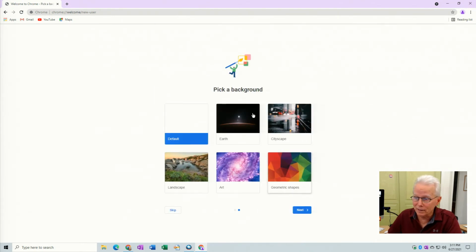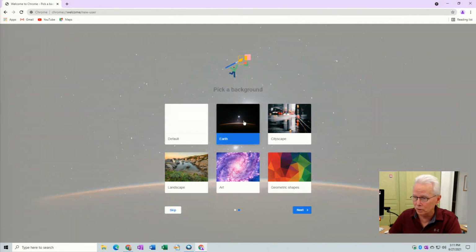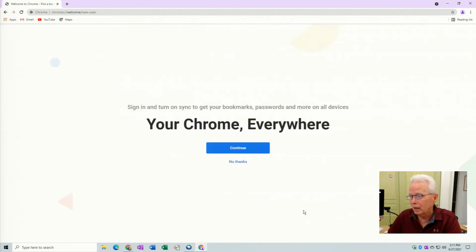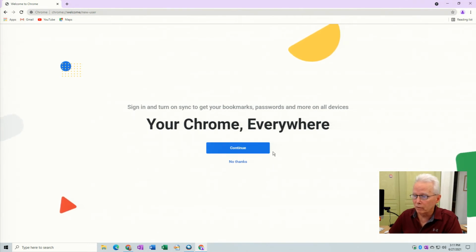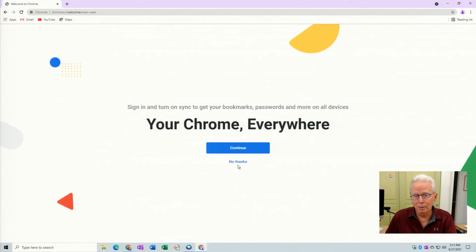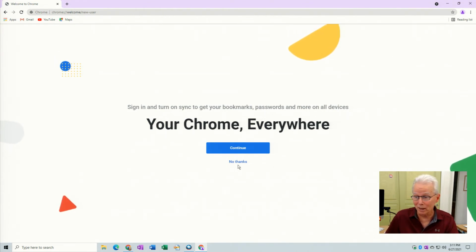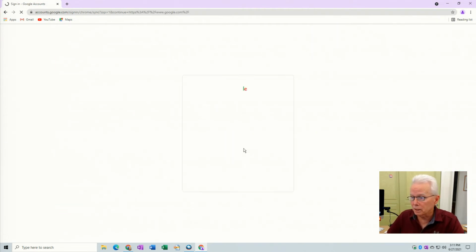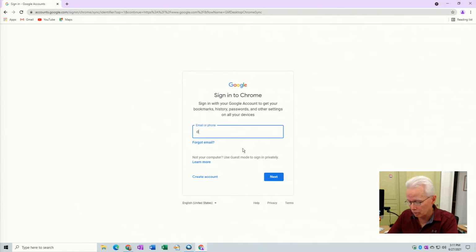So then if I go next, I get to choose a background. I'm going to go ahead and choose this one just so that it looks different and we can recognize which is which. So then, your Chrome everywhere. I could enter no thanks, where I'm not actually associating this with any email address, but I want to do that for demonstration. I'm going to click continue and then put in the other email address.